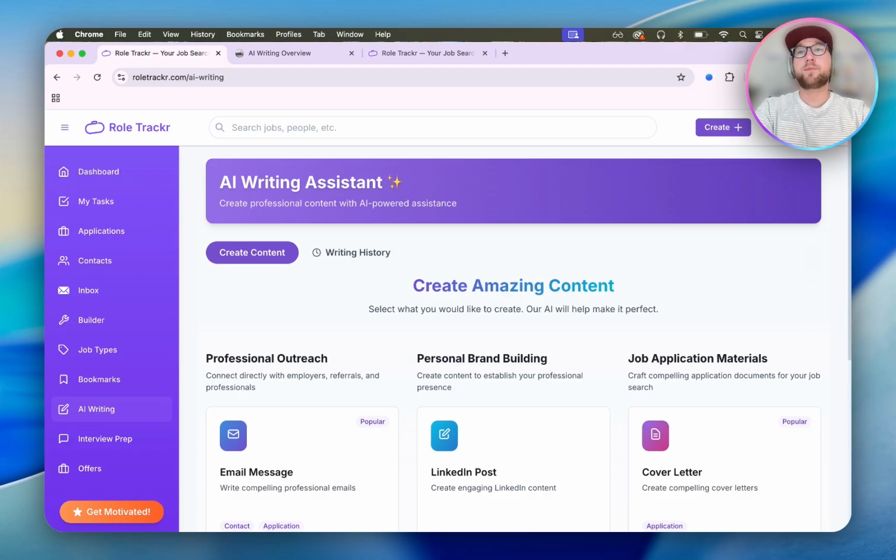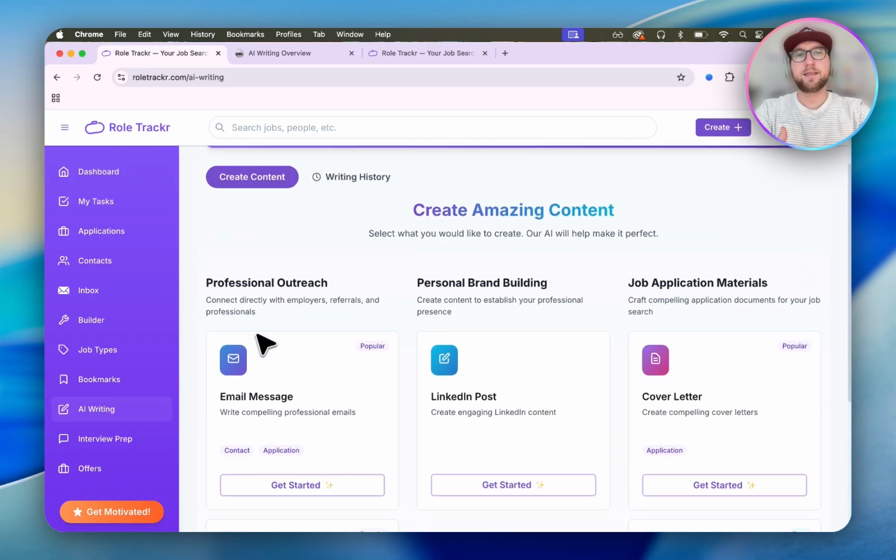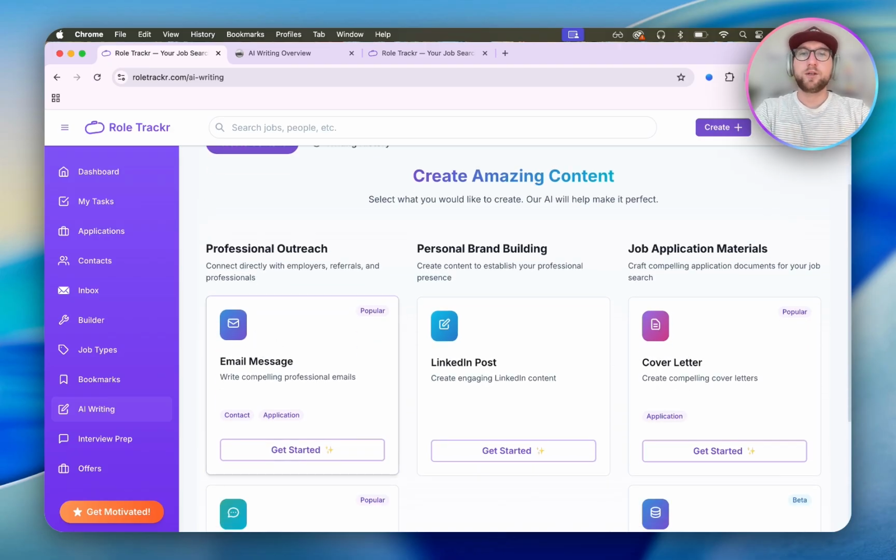Now, the nice thing throughout the platform, everything's connected. So if you create a job application, a contact, a job type, that's going to live and breathe right here. So when you create these emails, you're not re-entering that information over and over and over again.